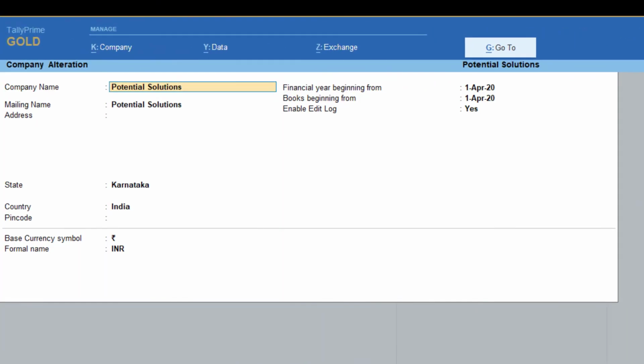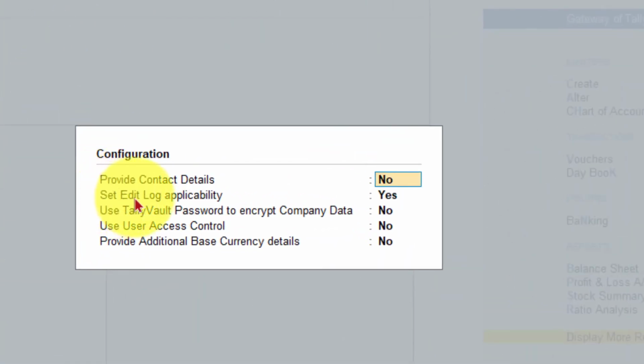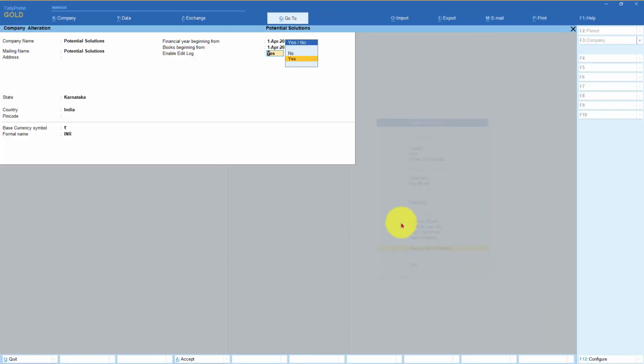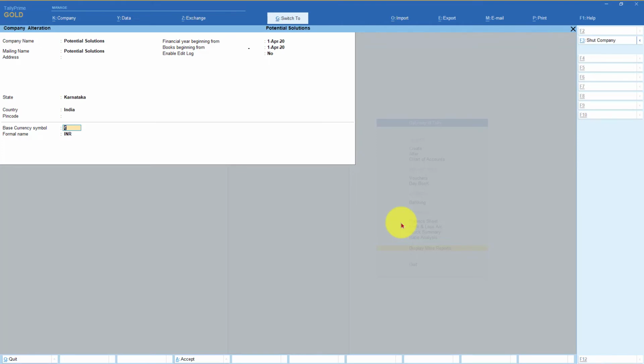alter this and disable the edit log. Okay, if you are not getting this option enable edit log, remember in F12 you have to make the second option set edit log applicability to yes. Okay, so you're going to make this as no. Okay, so fine, save this.